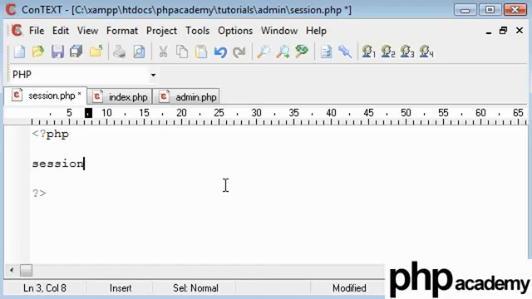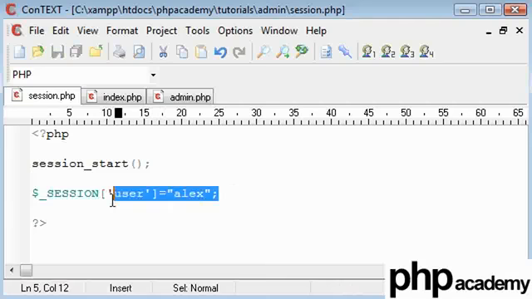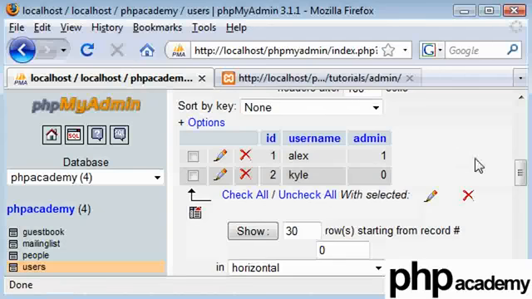Basically, as with every time we deal with sessions, we're going to use the session_start command. Then under here we're going to say $_SESSION, which is our session variable notation. I'm going to say user, then equals, and for now I'm going to say Alex, because at the moment inside my database this is my user with the admin variable set to 1. This is also sort of like a boolean value.